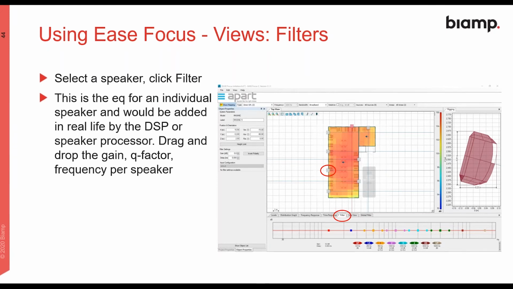But note, this is just for the visualization, so it's not actually doing anything in real life. That has to be done by your DSP. But you can take these EQ settings and then duplicate them inside the real situation.